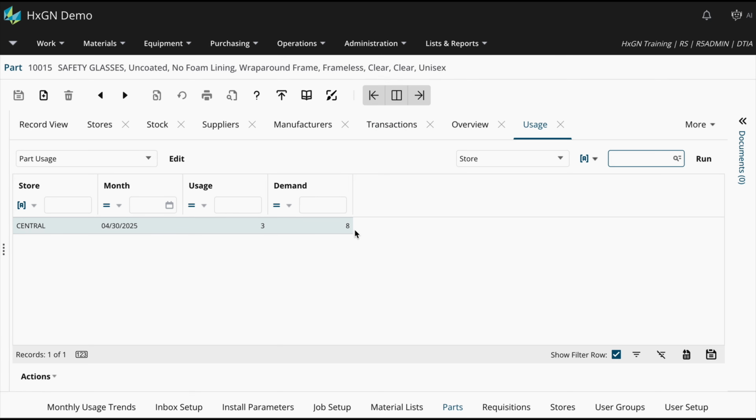But what about the demand? What does this represent? Demand is the difference between the quantity of incoming parts, such as receipts, returns, transfers in, and the quantity of outgoing parts. Those would be your issues, parts being transferred out, supplier returns, etc. Demand also takes into account stock adjustments.